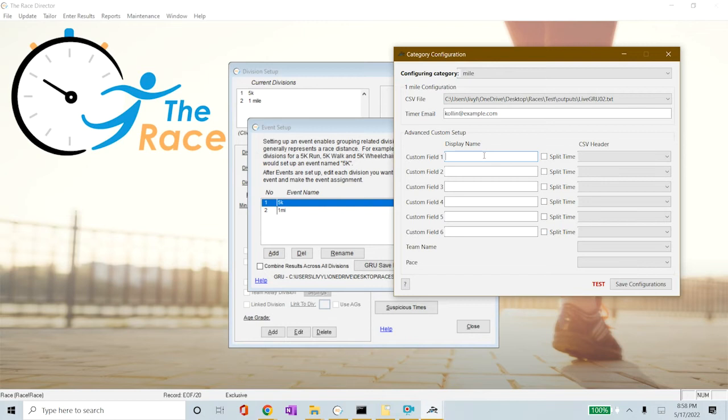So what RaceEntry does is it allows us to set a display name for that field so that we can call it whatever we want. So for example, if we wanted to put the age grade on there, then we could put age grade time or whatever we wanted. We can give it a nice display-friendly name here if the header is a little bit confusing. So any of these will also be uploaded along with the results.